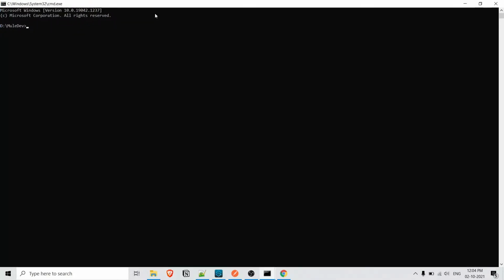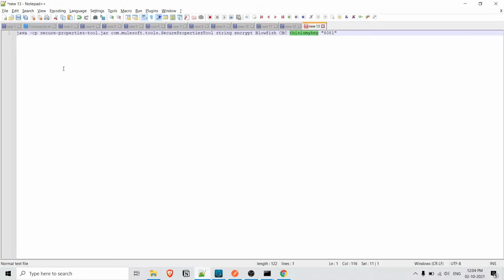So my intention is to secure a particular string, right? For that I have to run a particular command. So this is the command. This is a jar file. Okay. And I want to encrypt the string, so this is encryption. Blowfish is the algorithm, and CBC is the mode. I'll be using a key, so this is my key, and the value which I want to encrypt.